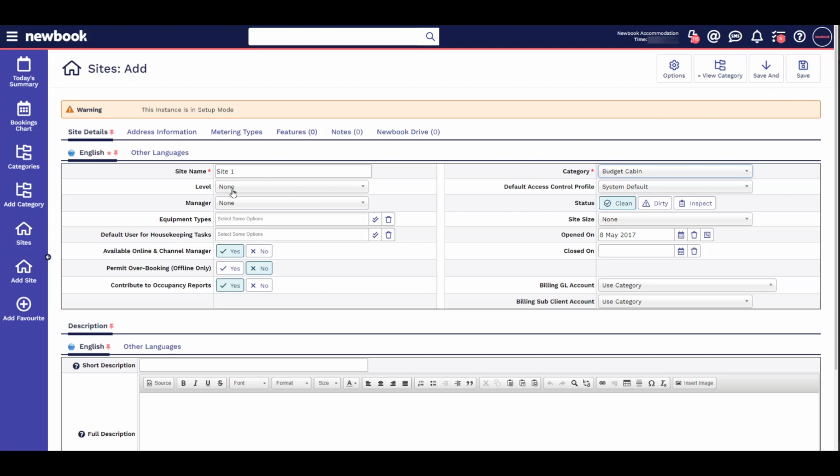If a site is on a specific level, it can be entered here. This is especially useful for any of our hotel clients that have multiple levels at their property. This can be filtered in numerous pages of NewBook.